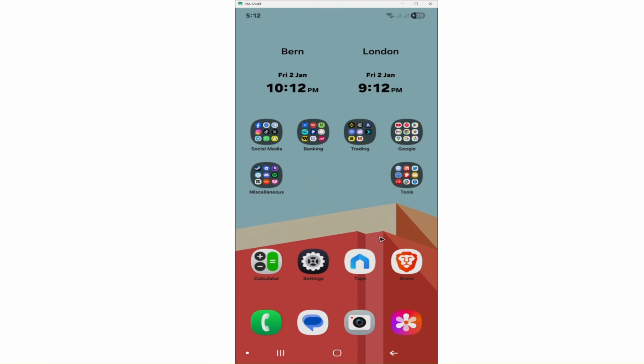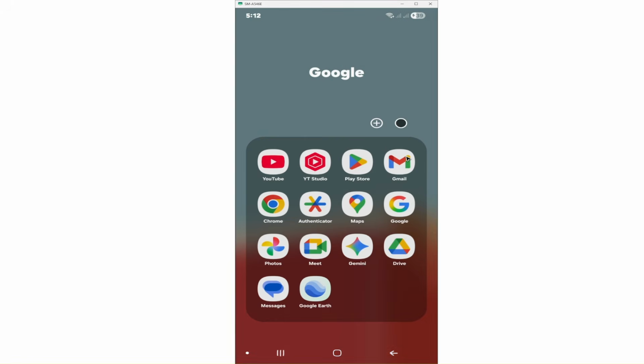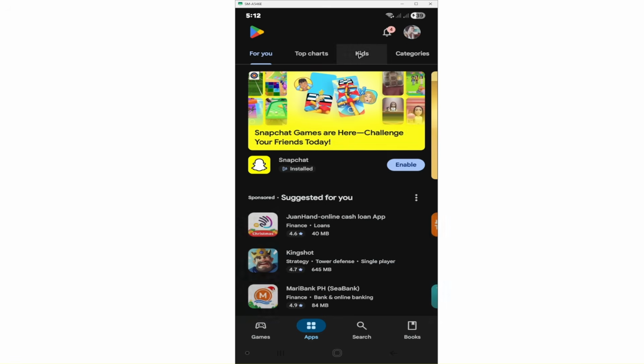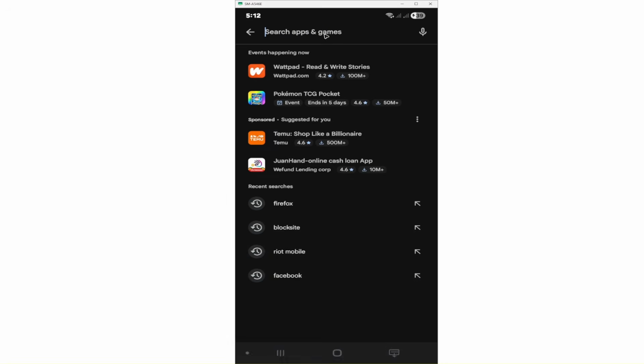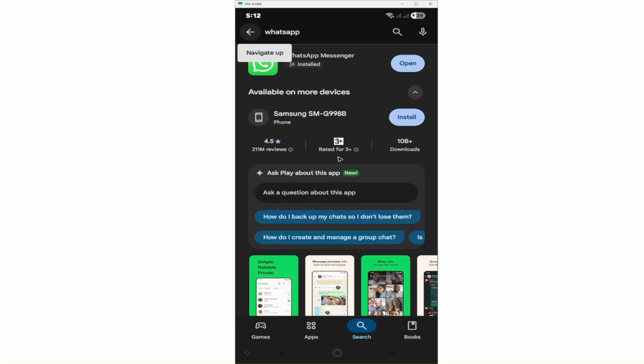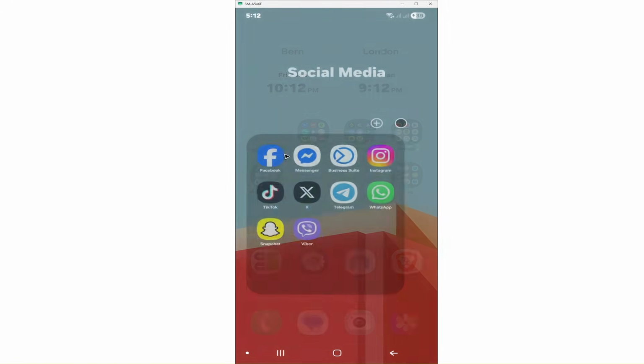Okay. Now, once that's done, go ahead and find your App Store, Play Store. Search WhatsApp. Now, if there is available update, just go ahead and install it. And once done, don't open it up yet. Go ahead and find the app icon.